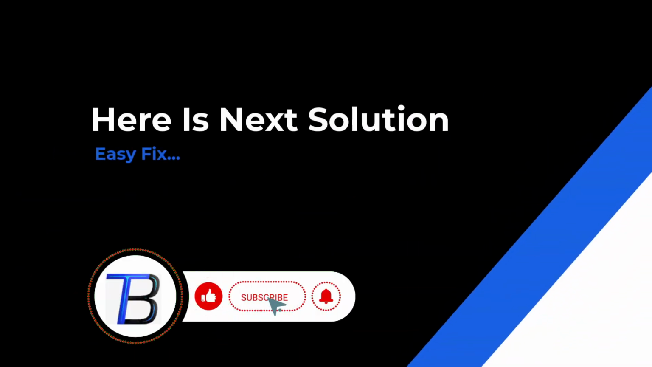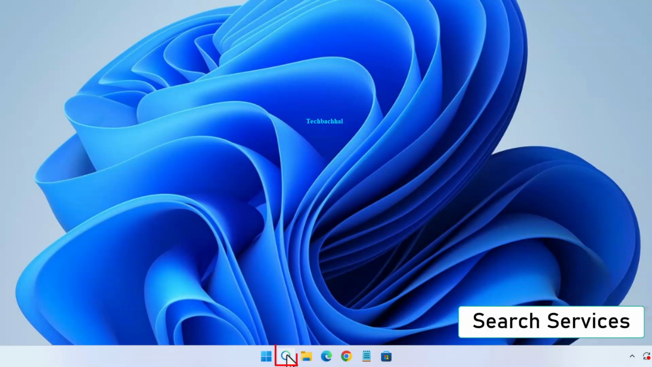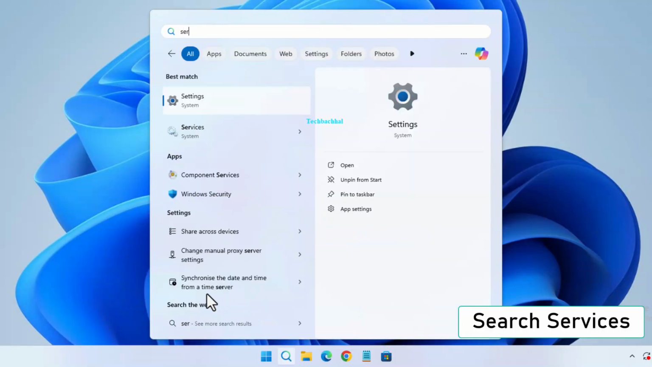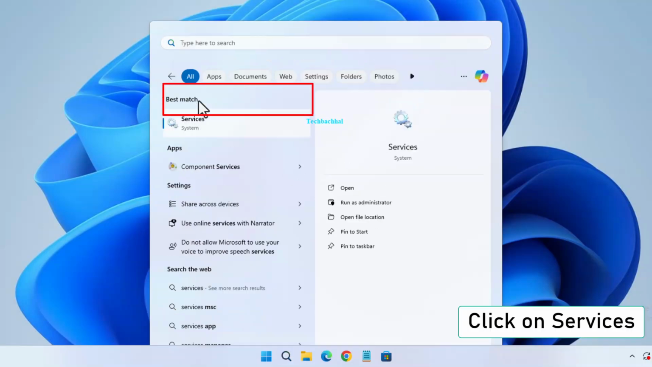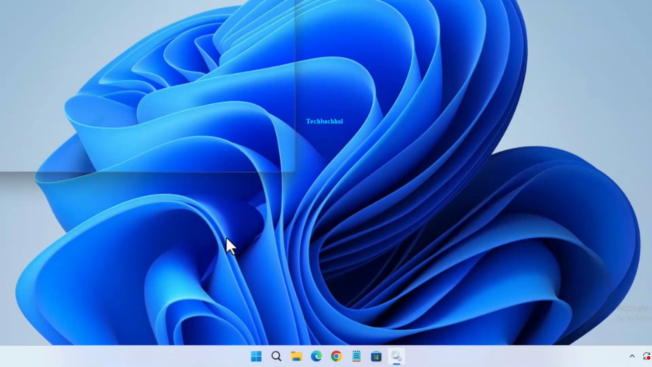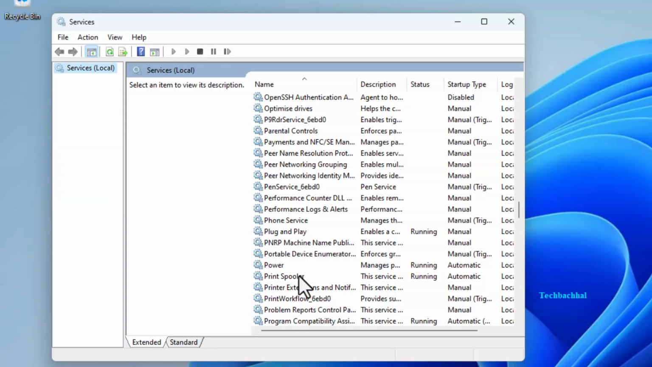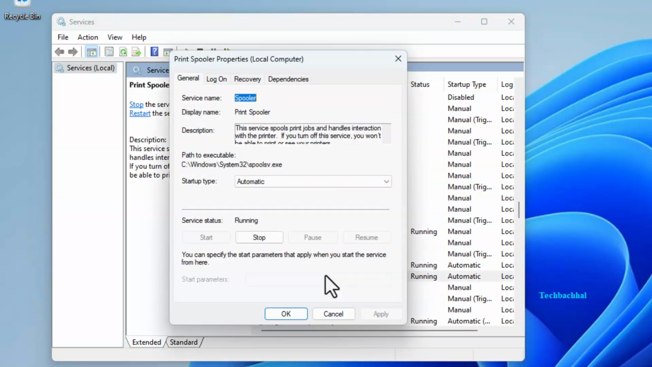Solution 2. Restart Print Spooler service. Search for services in the search bar and open the Services application. Scroll down and double-click on Print Spooler to open its properties.